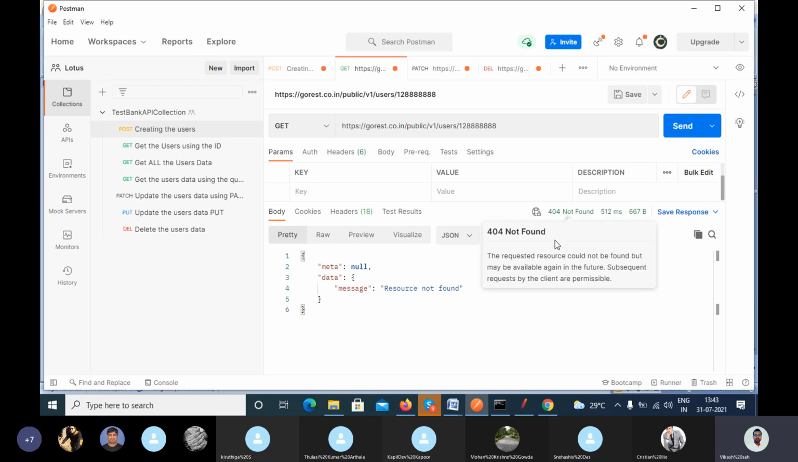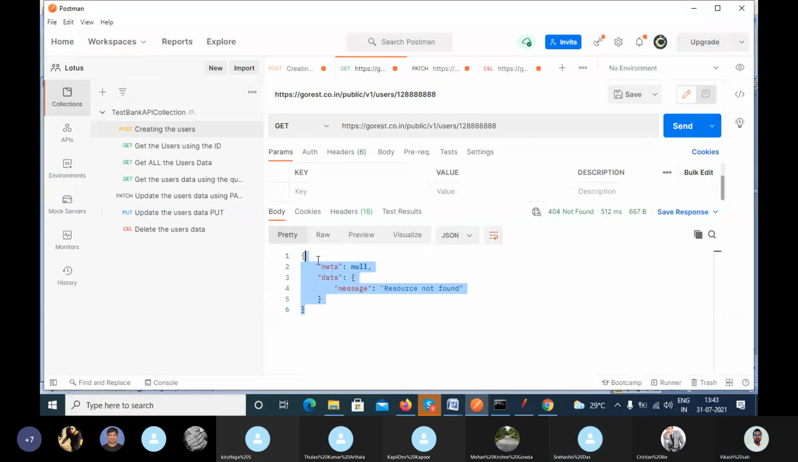When does 404 come? Whenever any data does not exist on your server. In that case, you will get the 404 not found. Resource not found. Yeah, this message depends on the requirement. This message varies from project to project.